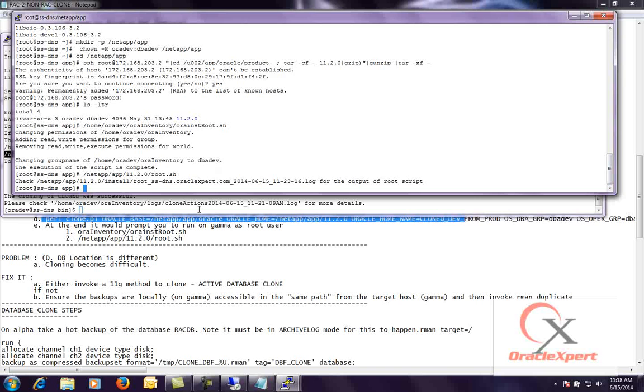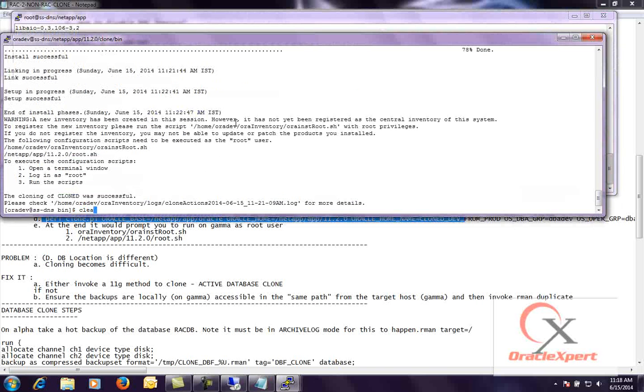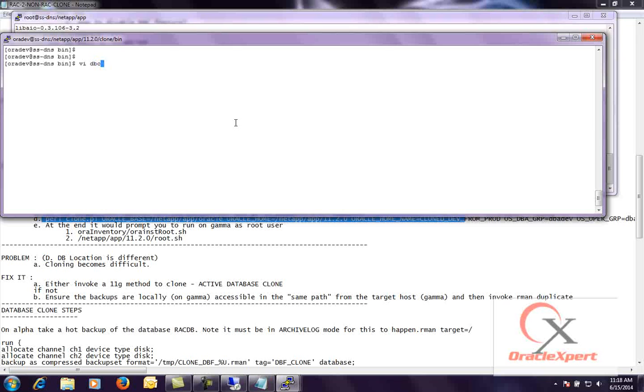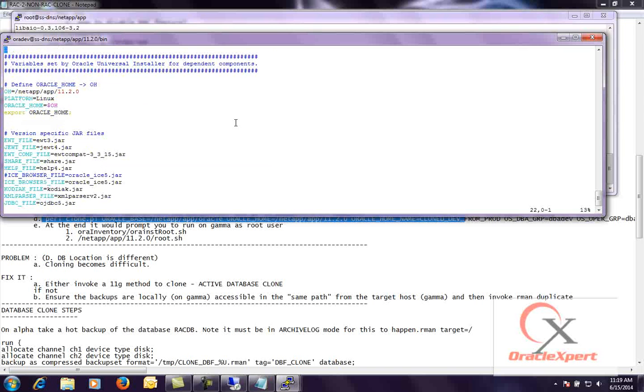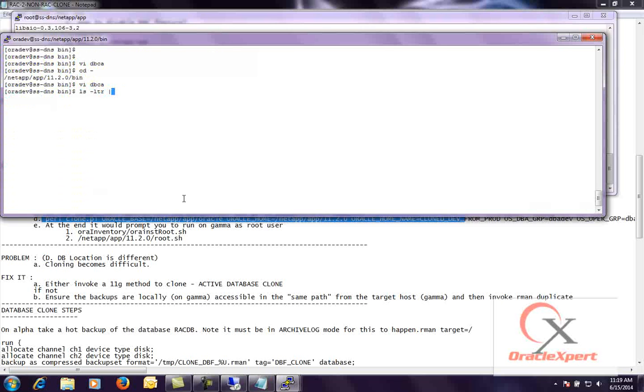Well, let's see now. I am editing only one of it, dbca. All hard-coded entries are modified. I am checking symbolic links. They are all corrected. I am checking for the existence of oraInst.loc. It's there now. This was not there earlier.